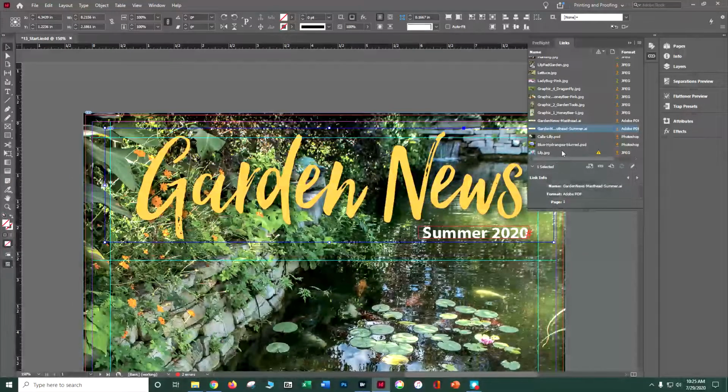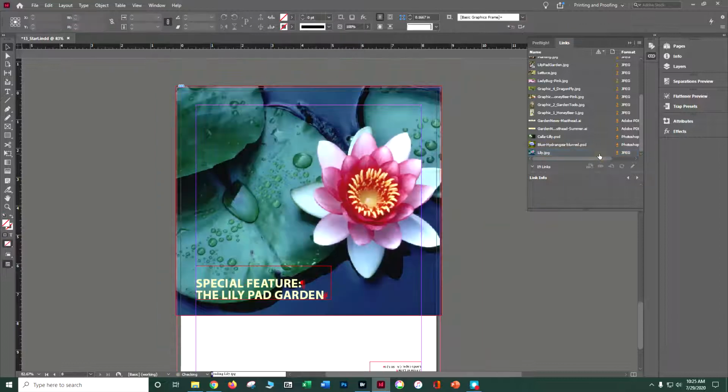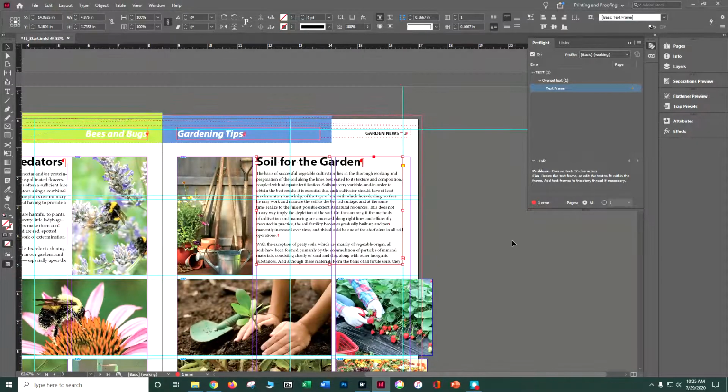Now if we go through, we see we've got one other issue right here on page 8. Page 8 says this one has been changed, but we didn't update it, so we can go simply as easy as double clicking and it will update that link for us. We want to make sure when you're turning things in that you have 0 errors. So I still have 1 error. Let's take a peek at my preflight panel and see what that error is. It says I have overset text in this text frame. So let's go ahead and go to page 3. And you see right here I've got that plus sign.